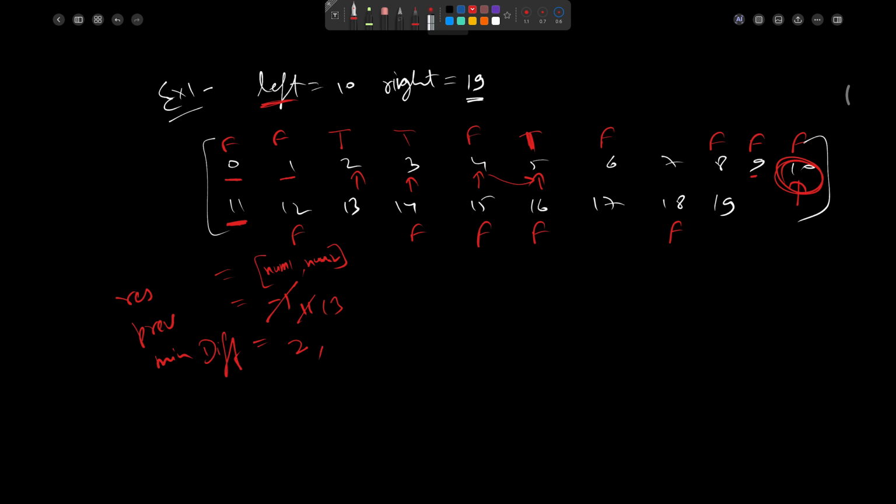Then we move to 14. 14 is already marked as false, so we'll skip this. Again 15 will be skipped, 16 will be skipped, and we reach here 17, so we'll replace this with 17. So again we take a difference between 17 and 13. What we got is 4, right?